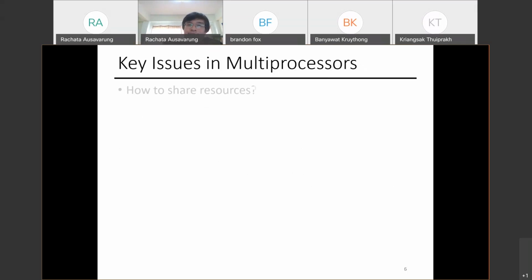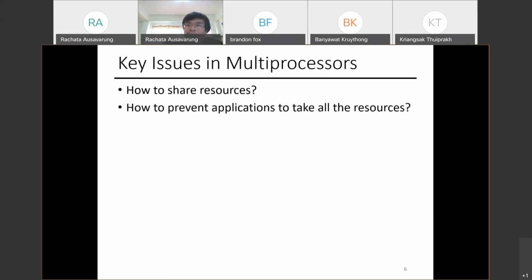So the key issues that we talked about last Monday, this particular Monday this week, is how to share resources, how to prevent an application from taking all the resources. In particular, we talked about, okay, what if you have an integrated GPU? What if you have a system on chip that shares the DRAM, right? This is exactly the same as the M1 processor, but M1 even has more things.